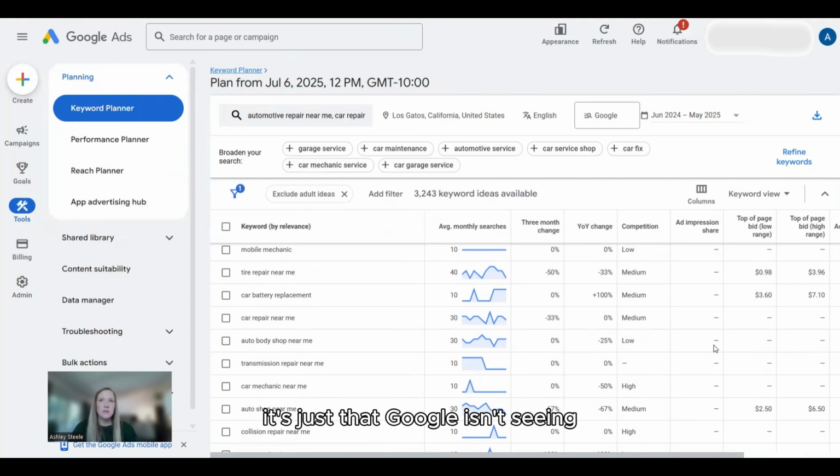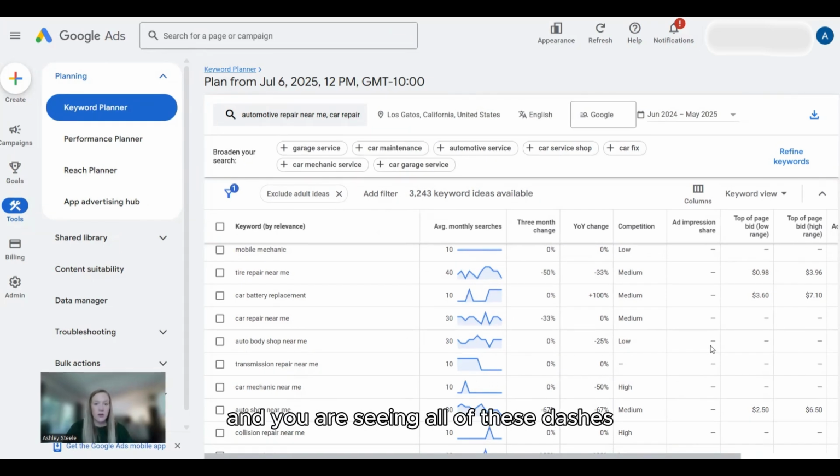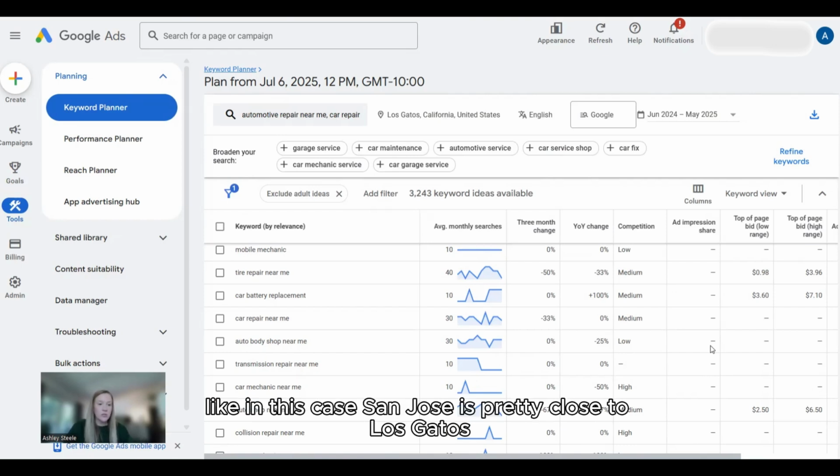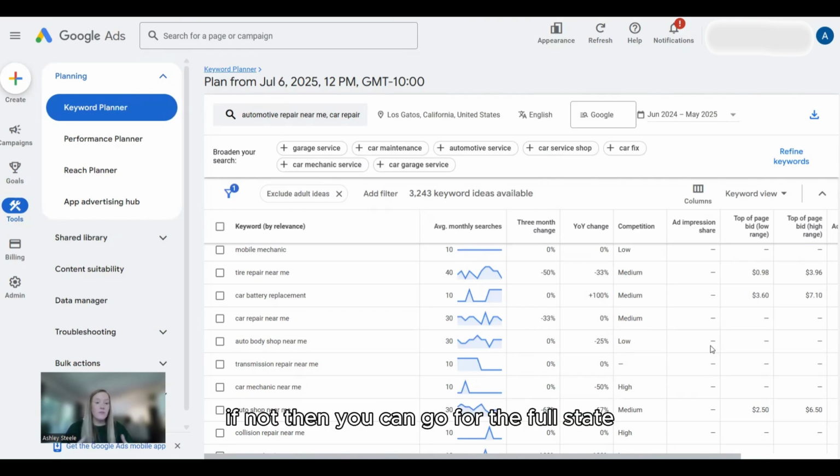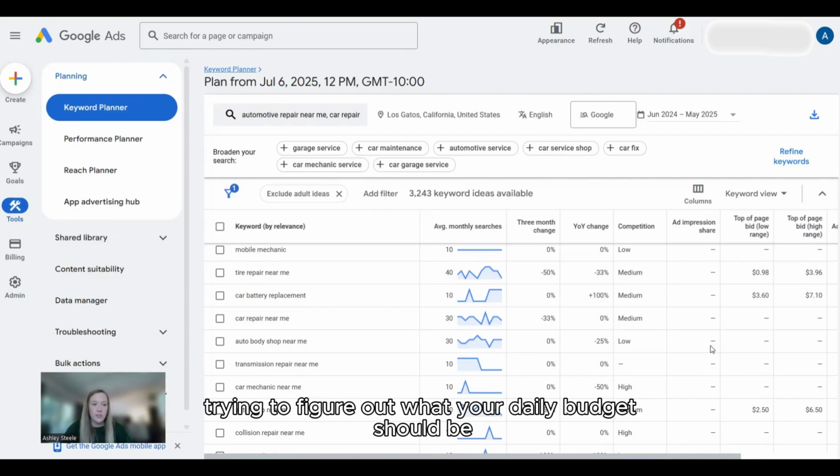It's just that Google isn't seeing enough volume of those searches to be able to give you that data. So if you are in a smaller city and you are seeing all of these dashes, if there's a larger city next to you, like in this case, San Jose is pretty close to Los Gatos, then I would use San Jose or that bigger city. If not, then you can go for the full state. At least that will give you a little bit of information to go off of when trying to figure out what your daily budget should be.